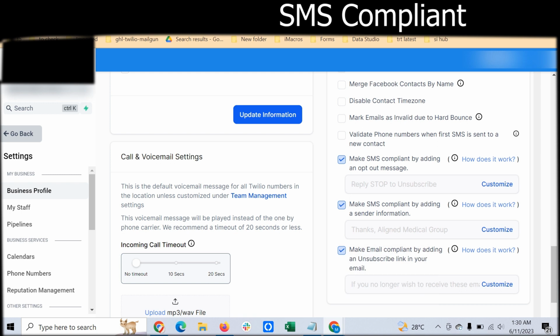Mark SMS compliant by adding an opt-out message. Say it's mandatory when you send out text messages, because of state specific regulations, you have to allow them to unsubscribe. Unlike an email, you won't have the unsubscribe link, but Twilio itself offers that whenever the customer replies stop, it automatically unsubscribes the customer from receiving further messages from your configured number.